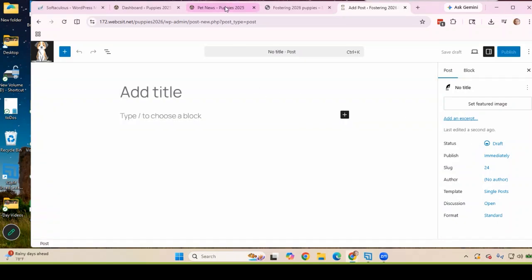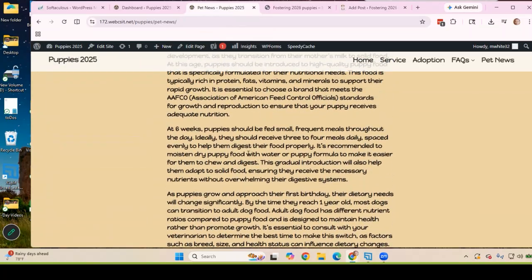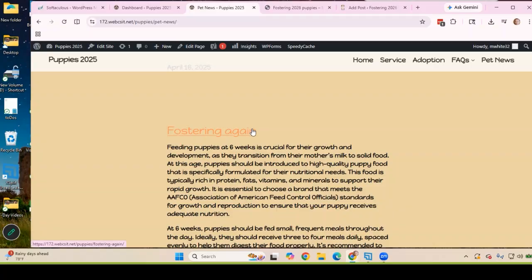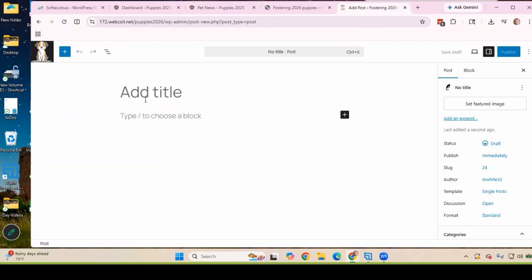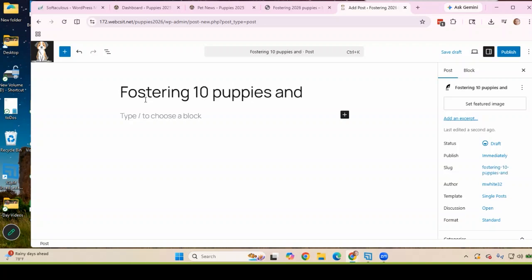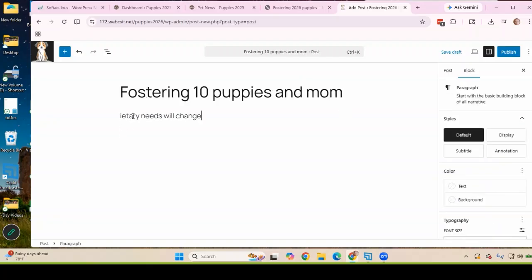Okay, and let's see what I had on the one here. Oh, there's one. I'll just grab that one. Fostering again. Okay, that'll be my fostering again. I just grabbed the same stuff and just did fostering again. Okay. So this one will be fostering 10 puppies. And okay, then I'm just going to put in the text again. No. Copy it again.